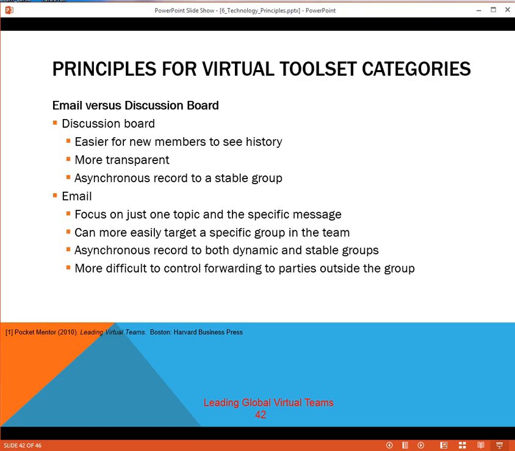Email is focused on just one topic and the specific message. It can more easily target a specific subgroup in the team. Like the discussion board, it's an asynchronous record, but it's for both dynamic and stable groups. You can very easily add individuals to your emails, even if they're outside of the group, and that's not as easy to do on discussion boards. And email, of course, makes it more difficult to control forwarding of this information to parties outside of the group. It's not always appropriate to forward what's going on in the group to outside agencies. And we're going to have a lecture on the legal aspects of virtual team management in the future as well.